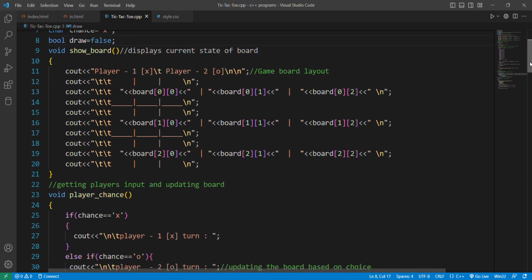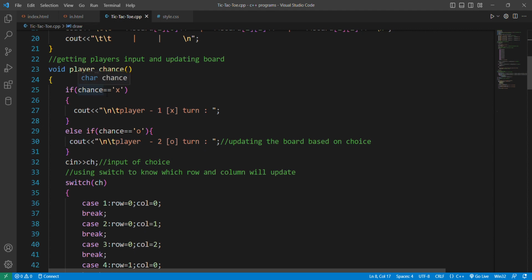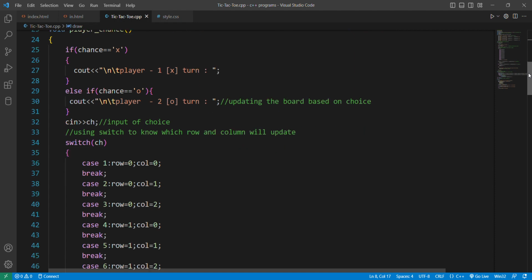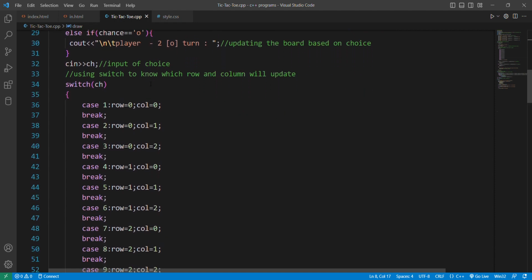And again we have taken another function here, void player_chance, because there is a chance for both players. Player 1 let us consider as X. So if chance equals X, then cout player 1 of X. We have to print that because there is a chance of X, else if chance equals O, then we have to print player 2 of O, and update the board based on their choice. Whenever they play the game, the board automatically gets updated. And we have taken input for the choice also, and this choice will be passed into the switch statement.